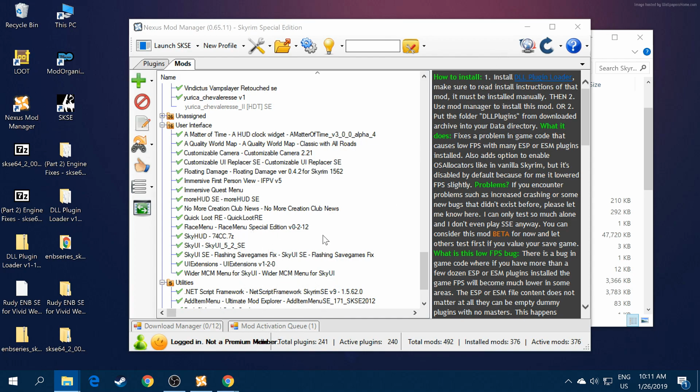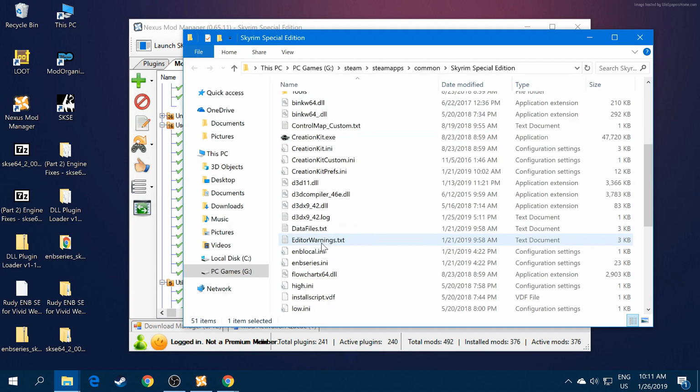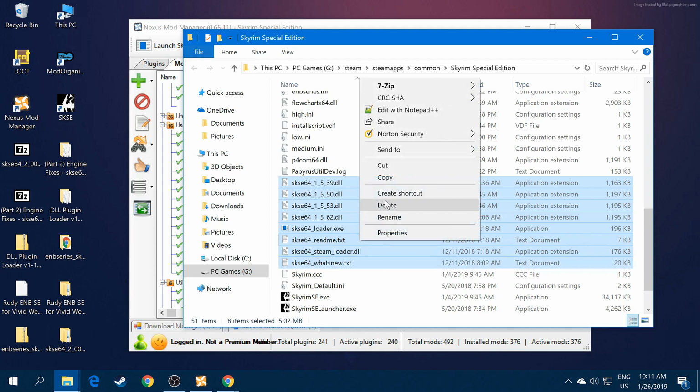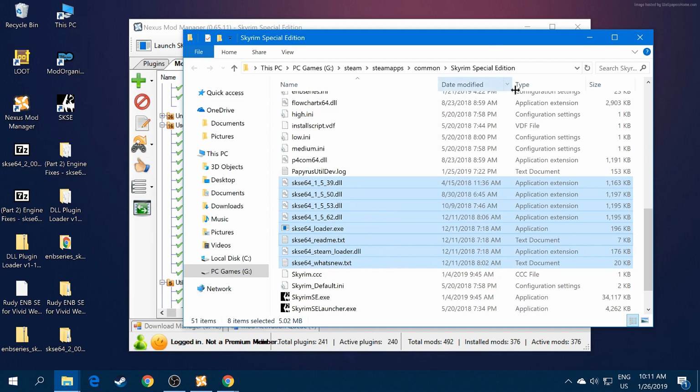Because later on, let's say you want to remove SKSE or update SKSE, you can just uninstall the data folder and just go here and remove these. Just do it like that and remove all of them. Just hit delete, or just drag and drop and hit yes to replace all the files. And it's so easy, guys. And that's it. This is how you do it.